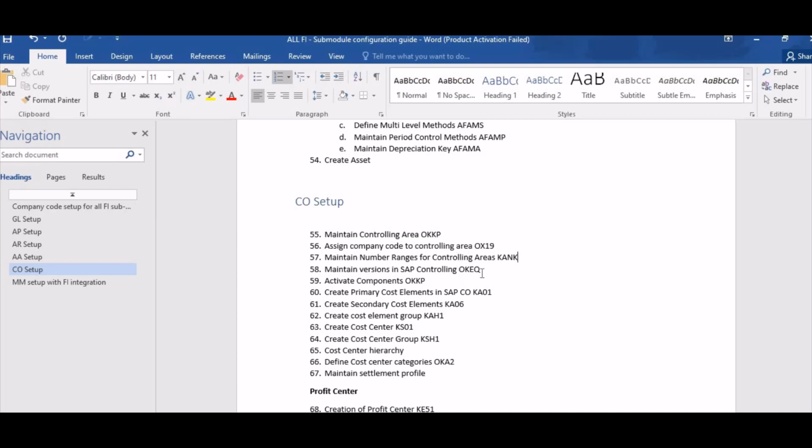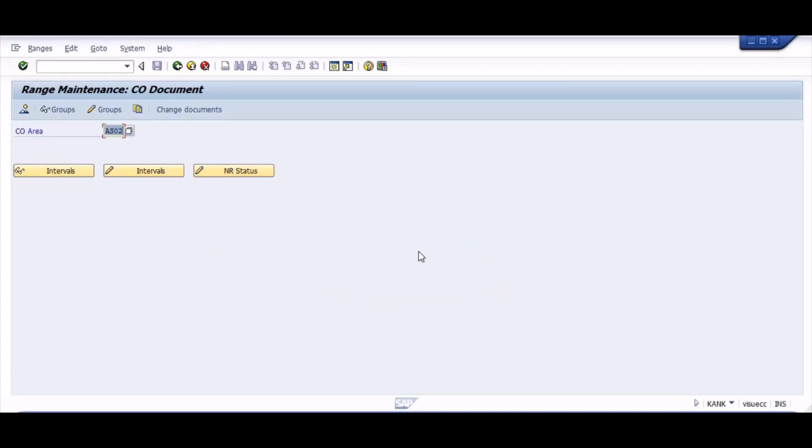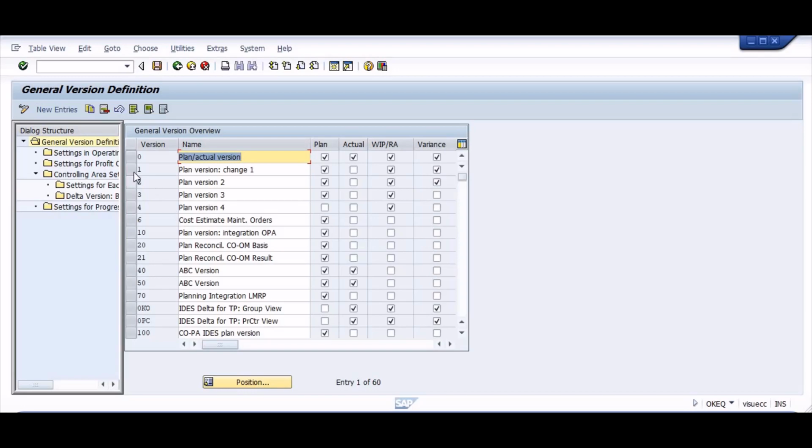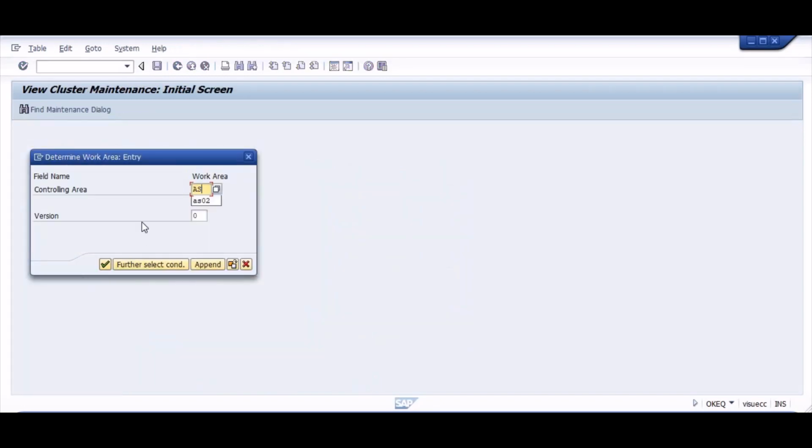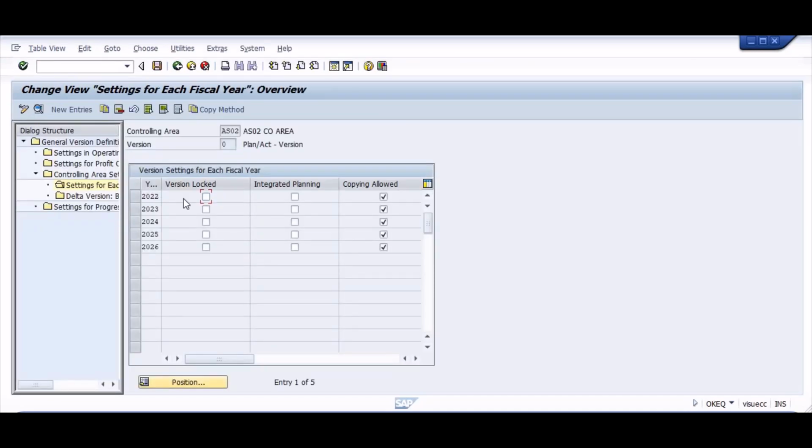So next step would be to maintain versions for the controlling area. Okay, so we have to define the planning version, which will be 0. We have to extend that version to our controlling area also. So we'll select the 0 plan/actual version, and then we'll go to the settings for each fiscal year for our controlling area. Okay, so it's already maintained for the next 5 years.